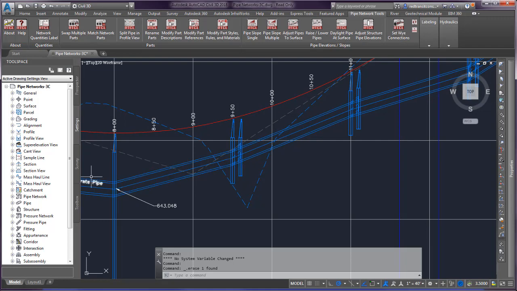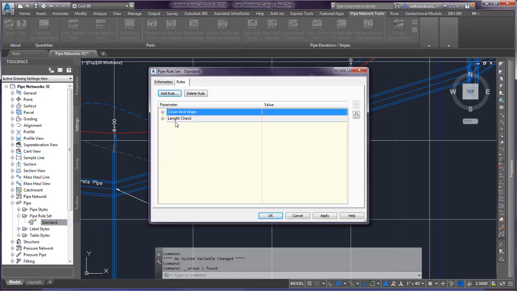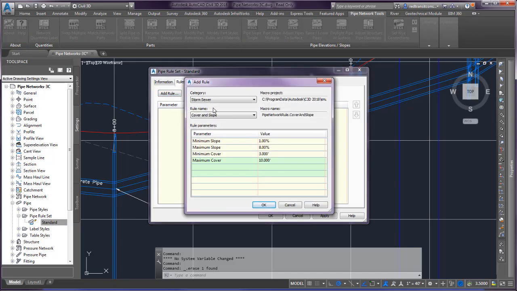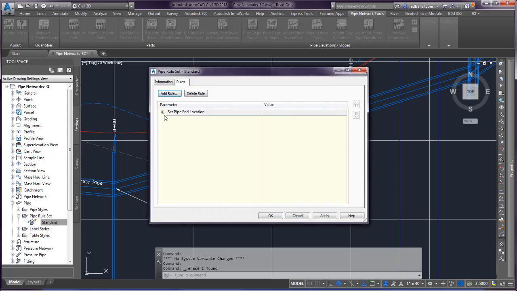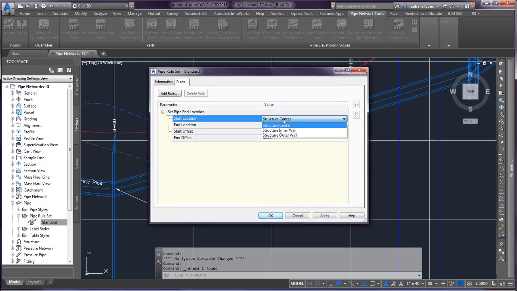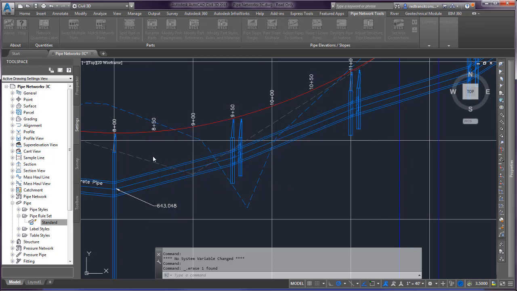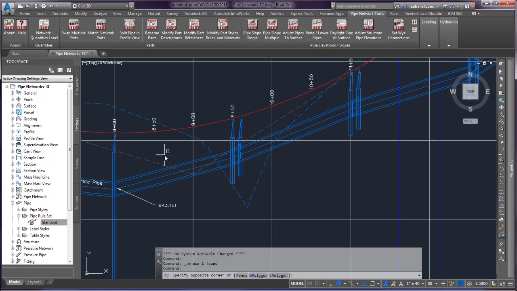So let's go into our rules. We'll go to our pipe rules. I'm going to edit the standard set, and I'm just going to clear out the pipe rules there. I'm going to add a new rule, and we'll go to set pipe end location. Select OK. And then here, instead of saying structure center, I'm going to say structure inner wall. And now that rule is already applied to these pipes.